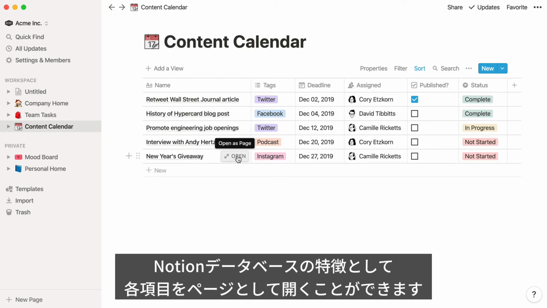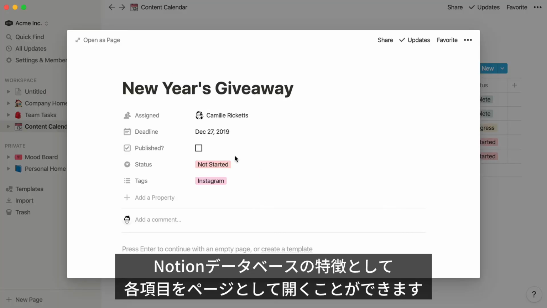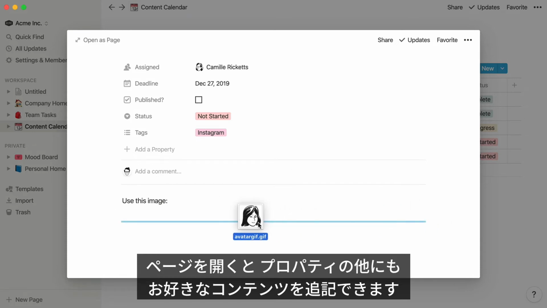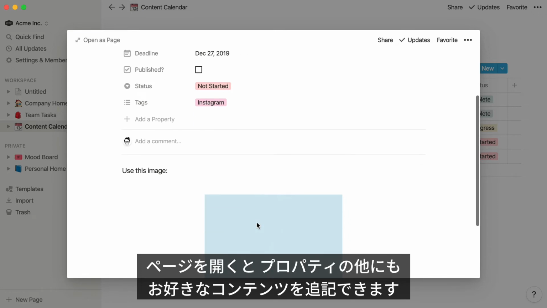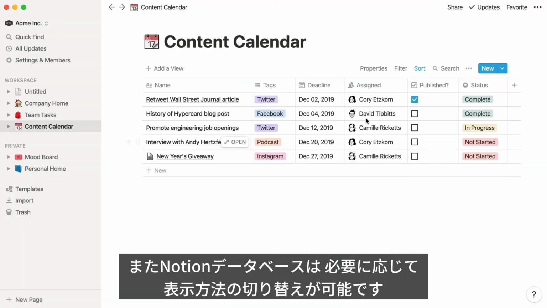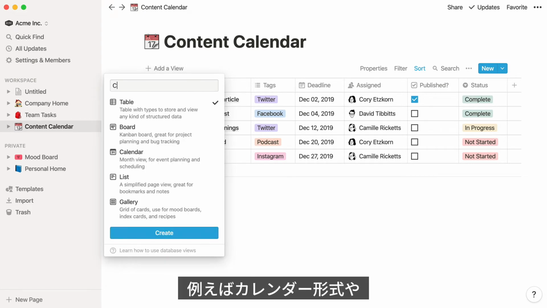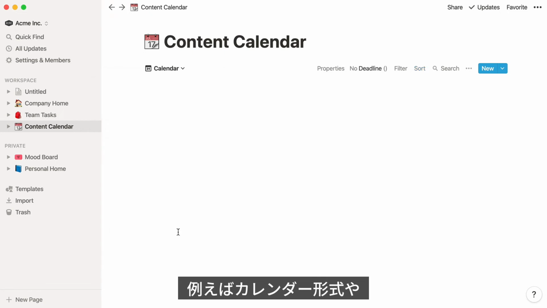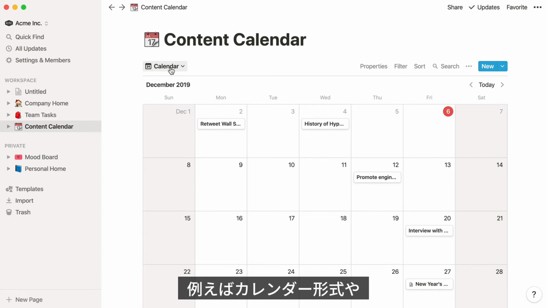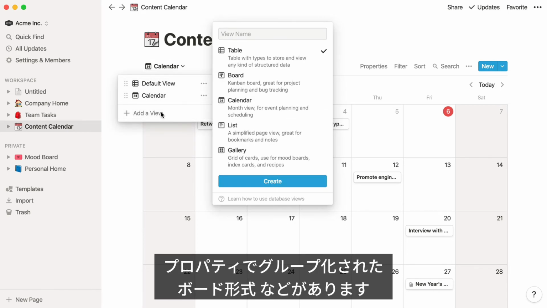Notion databases are also special because each item that you add is its own Notion page, where you can add, edit, and organize even more information, and view all of the item's properties. You can also view your data in different ways, so you can see it in the format that's most helpful to you. For example, you can turn your table into a calendar. Or a board that's grouped by property.